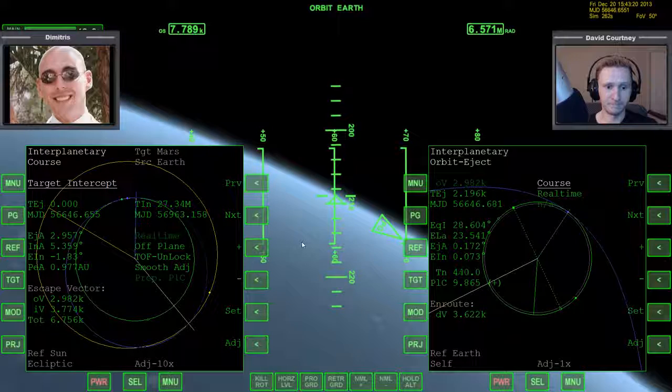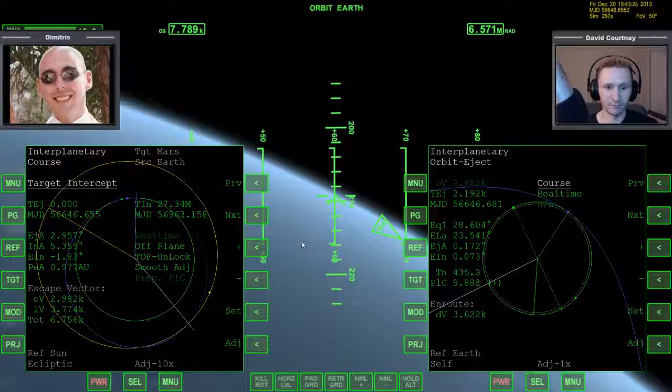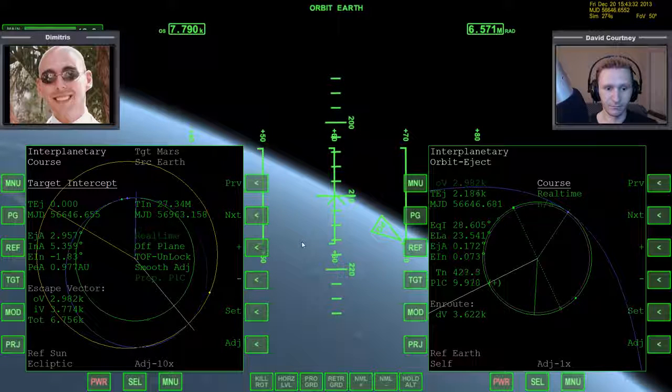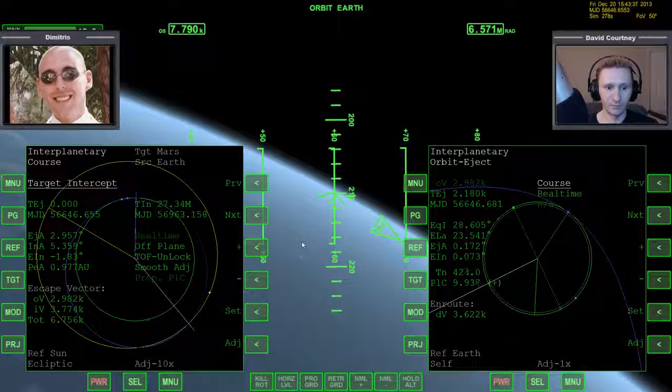But this time we're going to be even more efficient than that and make a single burn and get all the way to Mars. To do that, we're going to set up a maneuver instead of letting the orbit eject program take care of the burn.